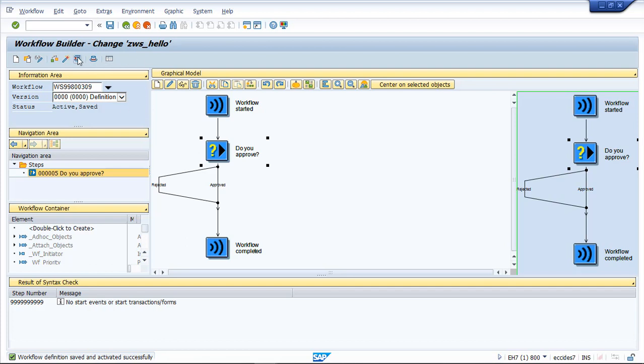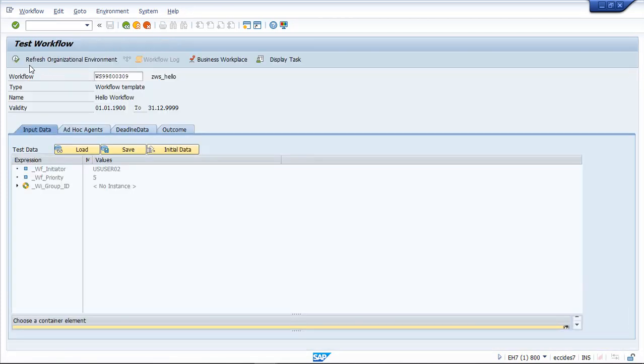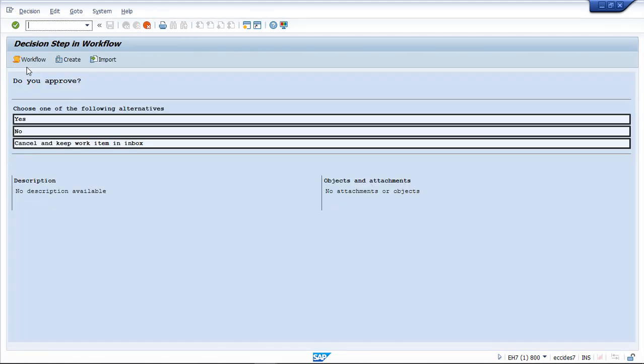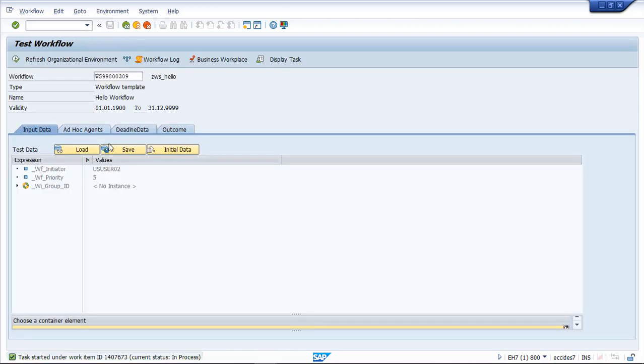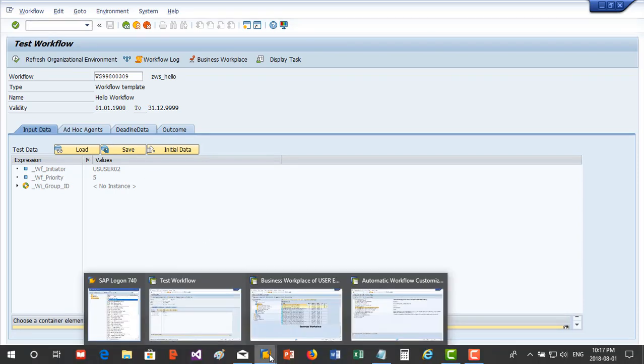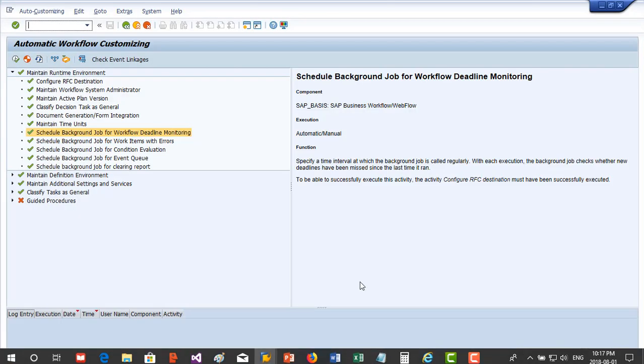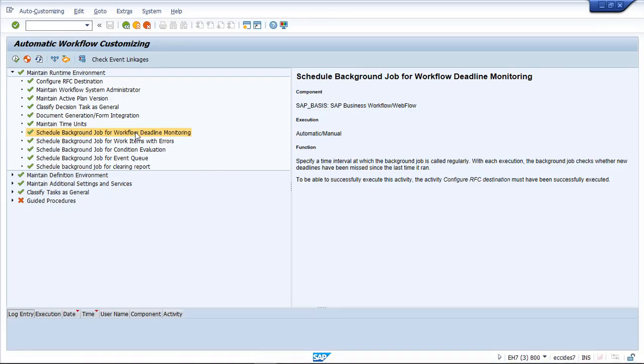Now to test this, we simply go to the test wrench, click the wrench icon, and click execute. It will prompt user 2, which is us, with a decision step. We will choose cancel because we don't want to execute it just yet. And now we need to wait for our work item. At this point in time, what we're waiting for is a job to run in the background. This is the workflow customizing that has to be done to start the runtime definition environments of any workflow system.